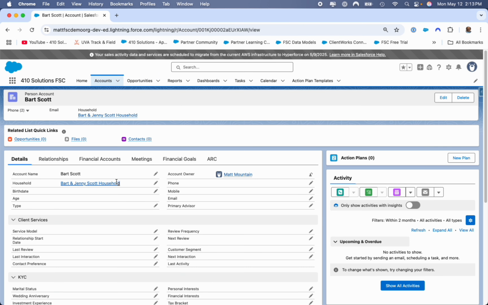And now what we're going to see is that here is a household that got created, Bart and Jenny Scott household. That component is no longer here. The create household button is no longer here. So it prevents you from creating another household.